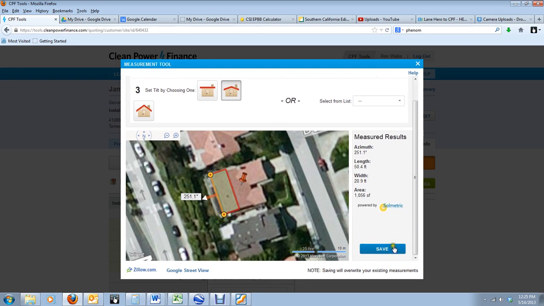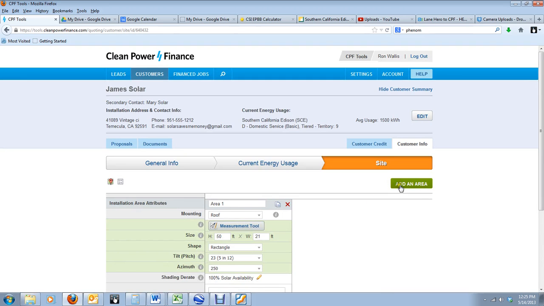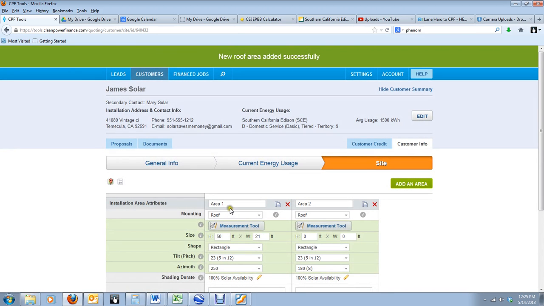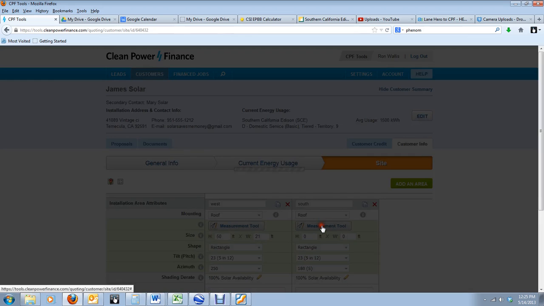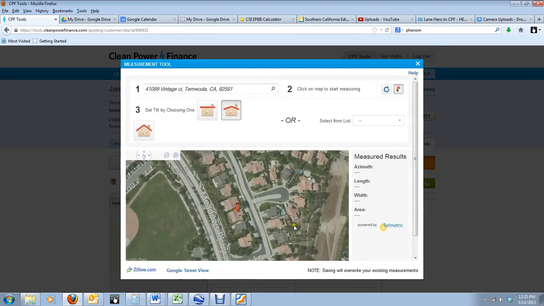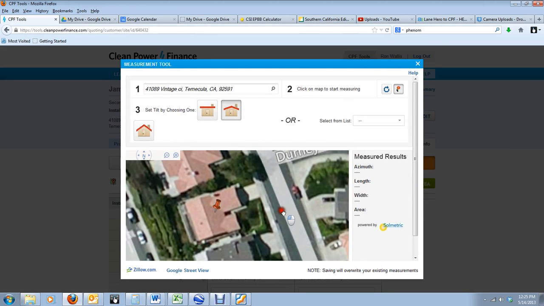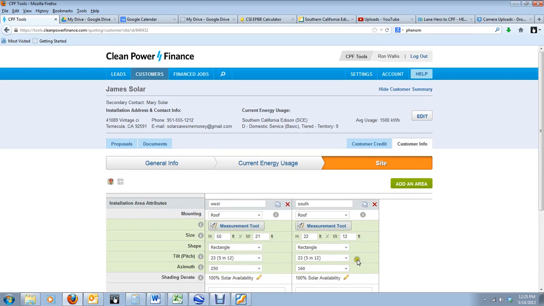So if you wanted to save that array, you would save that array. You would add an array. I'm going to call that array west. I'm going to call this one south. And I'm actually going to go and use my measurement tool on that little roof that we have designated that can only take 7 modules. So I'm going to do the same thing. I'm going to click on the lower eave corner, click right next to this valley, drag it up. Use my tool to drag that rectangle to where it's supposed to go. I have my azimuth again, come back down here and I hit save.